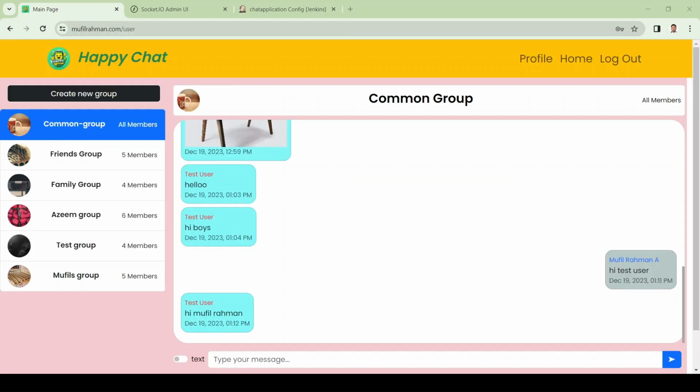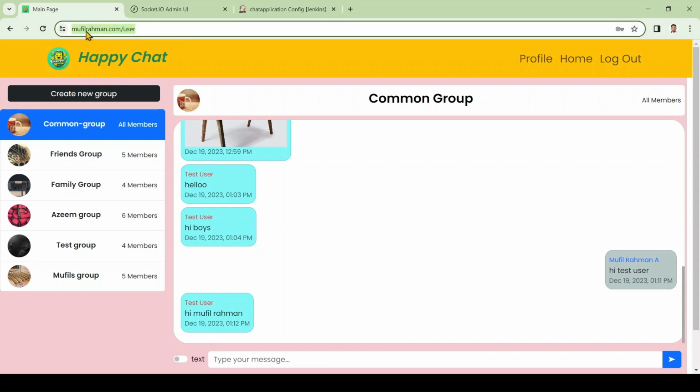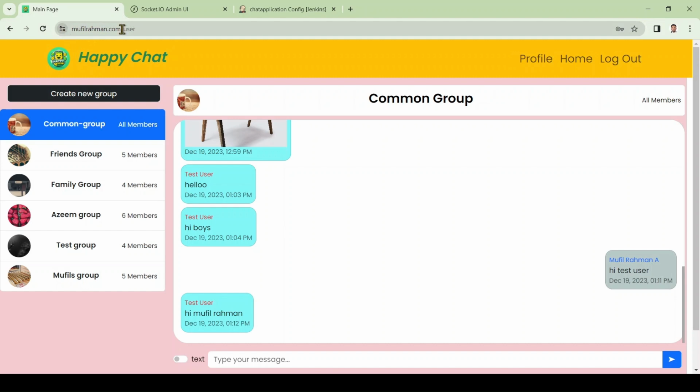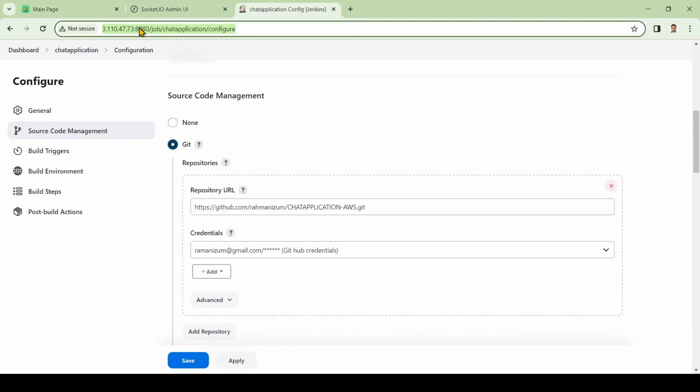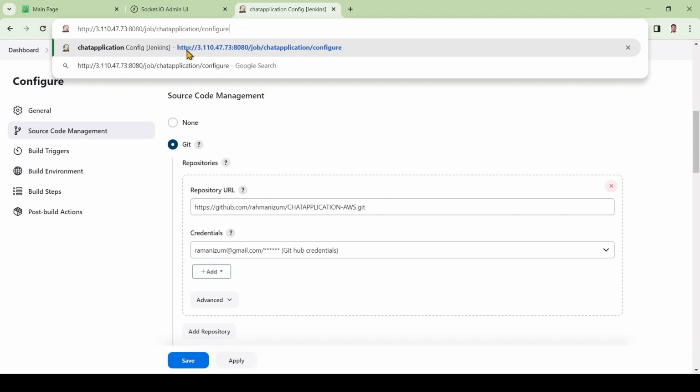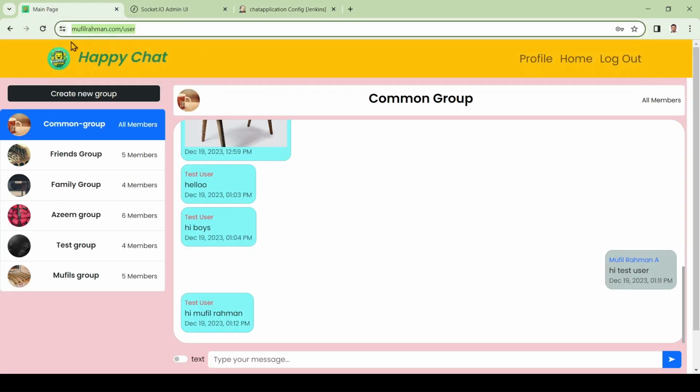And finally, I have used Certbot to download the SSL certificate to make this a secured connection. So right now you can see over here, it is a secured connection. If I check in the Jenkins, you can see it is not secured because it is happening on an HTTP request. So if I paste it over here, you can see it is an HTTP request, but my application is running on an HTTPS request. So I made this using Certbot as well.